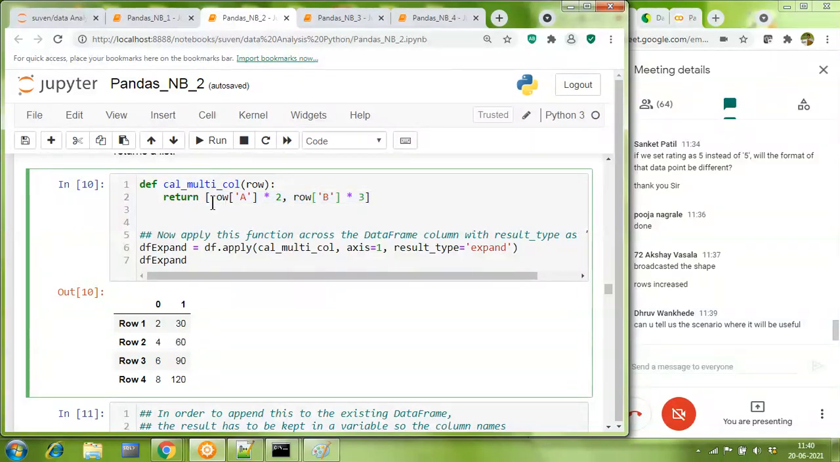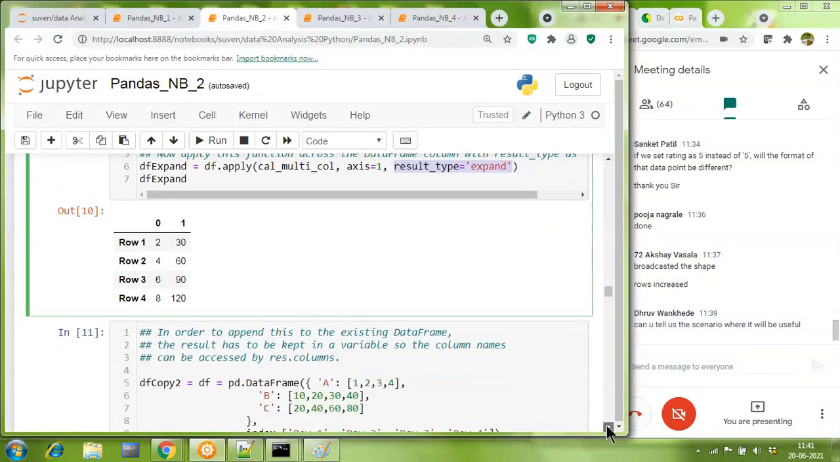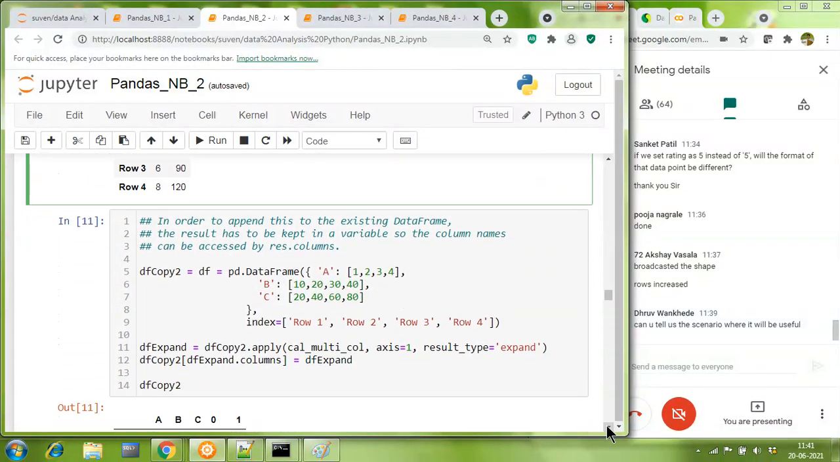If you're getting confused, let me tell you that row A is holding 1. So 1 into 2 is 2. Row B is holding 10. 10 into 3 is 30. So you can notice the answer which is being returned is coming in two separate columns. The first answer is 2 comma 30, but 2 comma 30 came in two separate columns, 2 here and 30 here. Now, without my going into what expand is doing, please look at the reverse of what reduce is doing. I repeat, please look at it in reverse of what reduce is going to do.